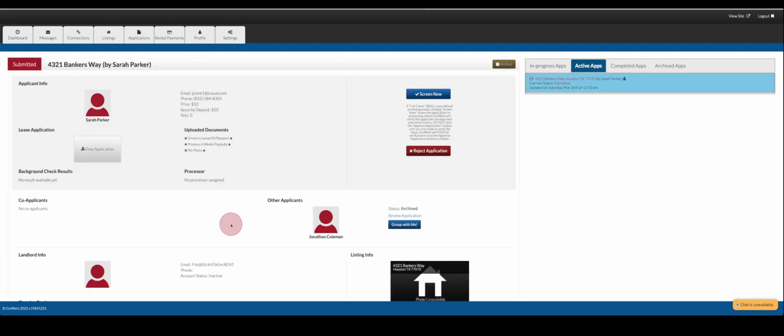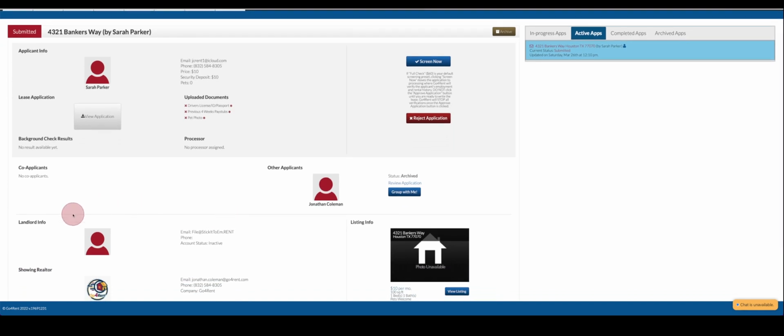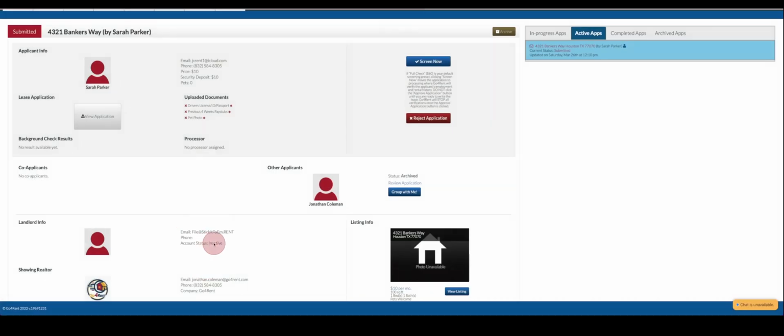So now that we're on the applications tab and we've selected the listing, in the landlord section, you now see the information that you've entered about the landlord. So we know that we've entered the landlord's information correctly because now it's showing here on the applications tab for this Banker's Way listing. And if you have multiple applications for the same listing, the landlord will be connected to all of the applications. So now this one says inactive because the landlord has not activated the account. Once the landlord activates the account, that will say active.